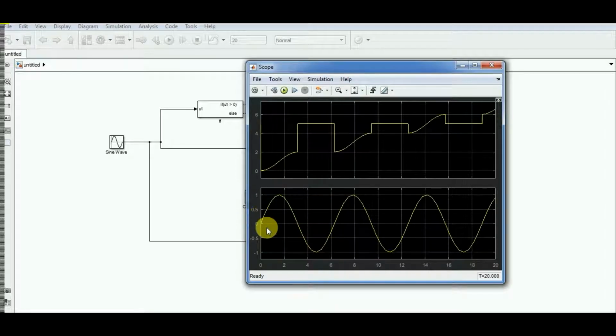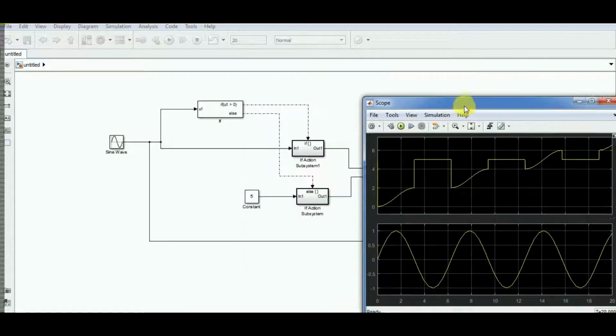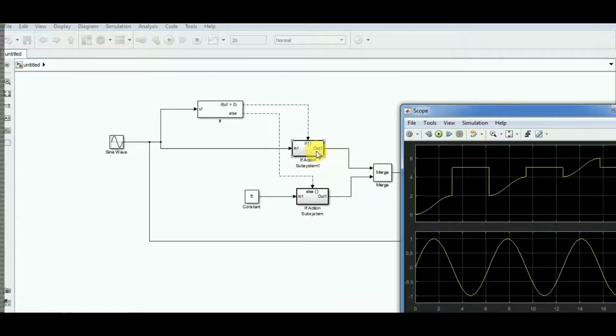You can see initially, up to this time the signal is positive, so it is triggering the first action subsystem. This system is integrating this sine wave from 0 up to this time, 3 seconds. Up to 3 seconds it is integrating.